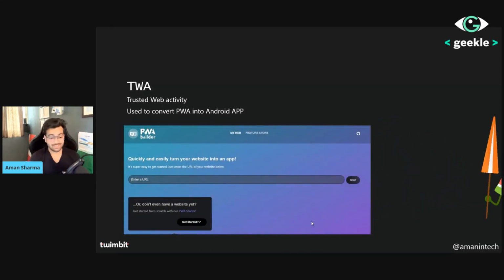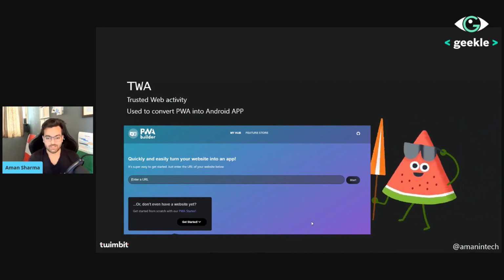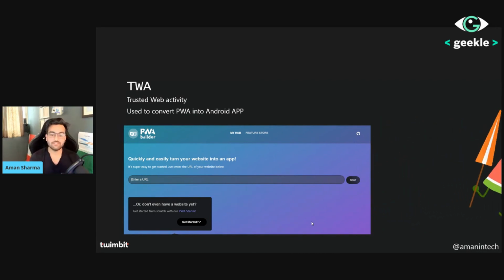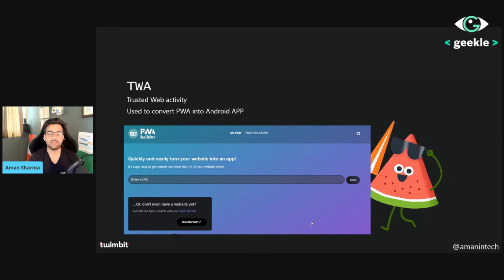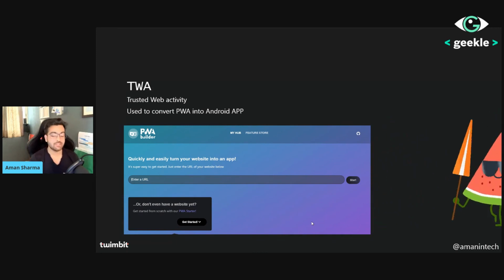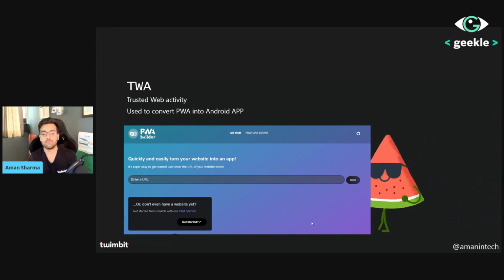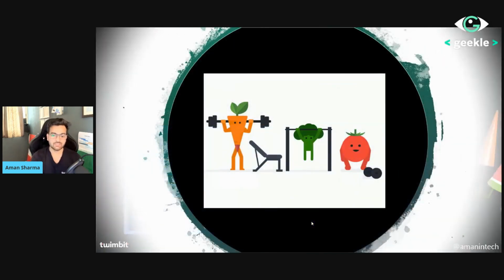Also, if you are super lazy like me, you can go to PWA Builder, in which you just need to enter the manifest file of your website and it automatically converts your already ready PWA into a native app. So make sure that you check that out as well.